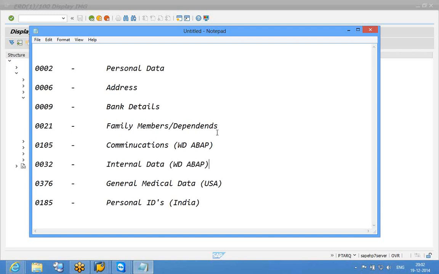Whereas in WebDynpro Java you can't see these 105 and 32 infotypes in personal data, but you can find these two infotypes in employee search. The rest of all the infotypes are common in WebDynpro Java and WebDynpro ABAP, including general medical data, personal IDs and all.